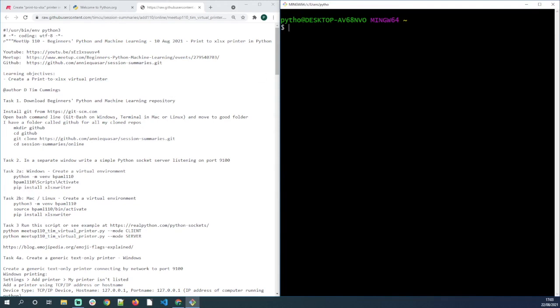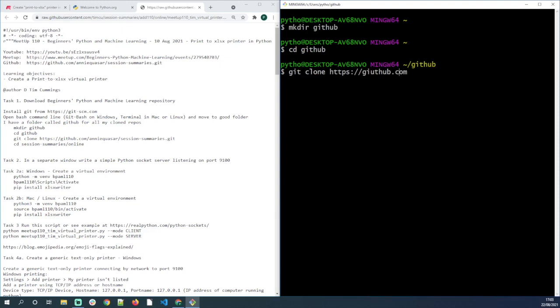Okay, now I like to put all my Git repositories into a folder called GitHub. So let's just make a directory for that. We're in Bash at the moment, which has a slightly different language than your normal command line, but make directory I think is the same. So we make that directory, we change into that directory, once again very similar to DOS or Windows command line. And then we're going to clone that repository, and it's probably easier to just copy and paste it from the document.